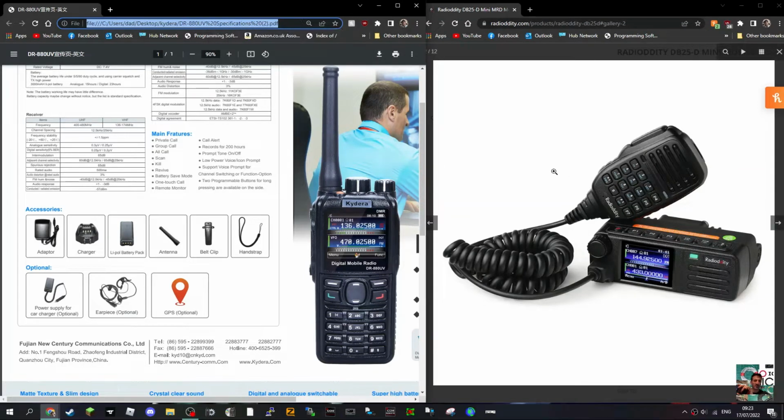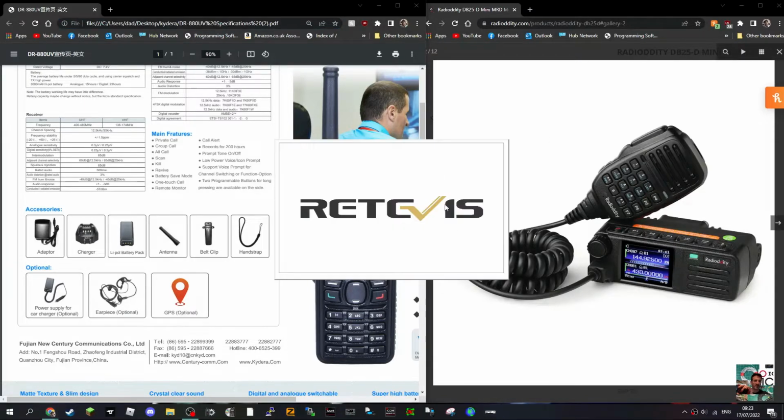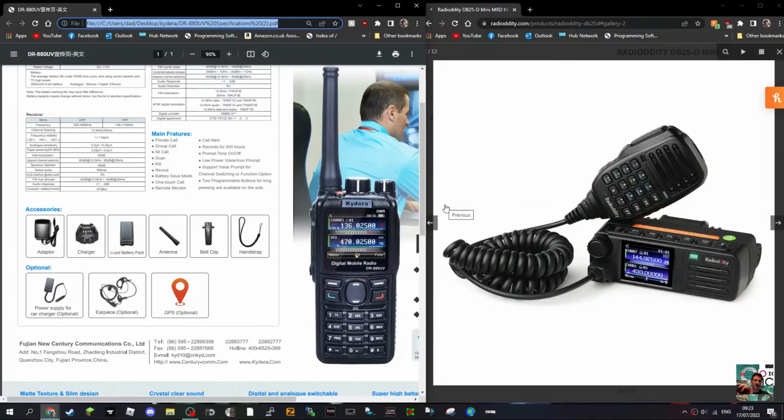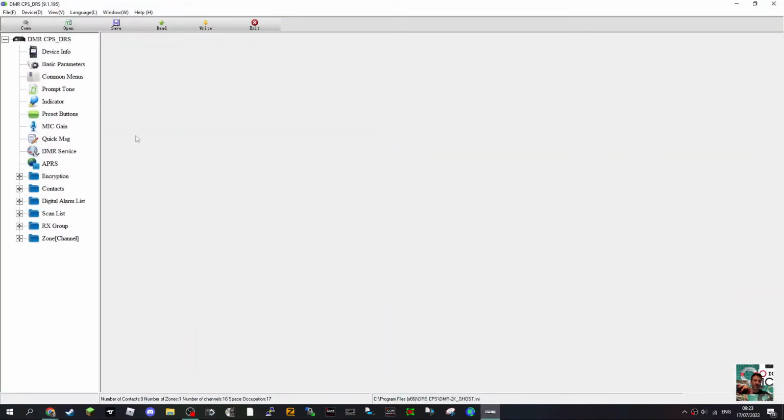Looking at these kind of radios here, KYDERA 880 UV on the left, and we've got the CDR 300 on the right, or the RETEVIS RT73. So we're just going to play around with the code plug and create just a couple of channels for my hotspot and maybe a local analog repeater. So this is what the code plug looks like, and we will put a link in where you can download it.